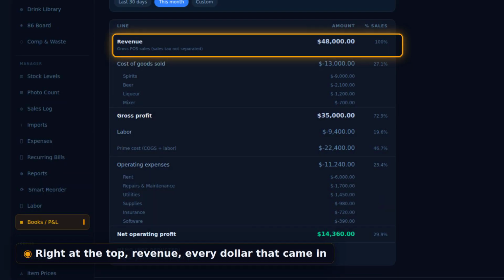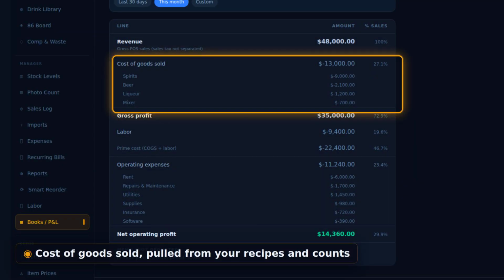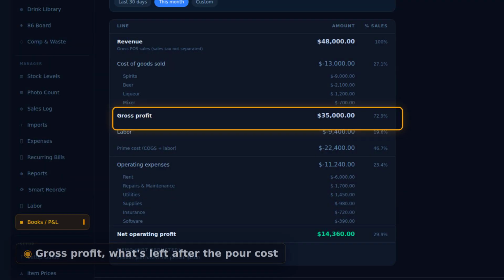Open Books from the menu, and the first thing you see is your statement for the current period. Right at the top is revenue. That is every dollar that came in. Below that is cost of goods sold, the actual dollar cost of the product you poured, pulled straight from your recipes and your counts. Subtract one from the other, and you get gross profit, the money left after the liquid in the glass is paid for.